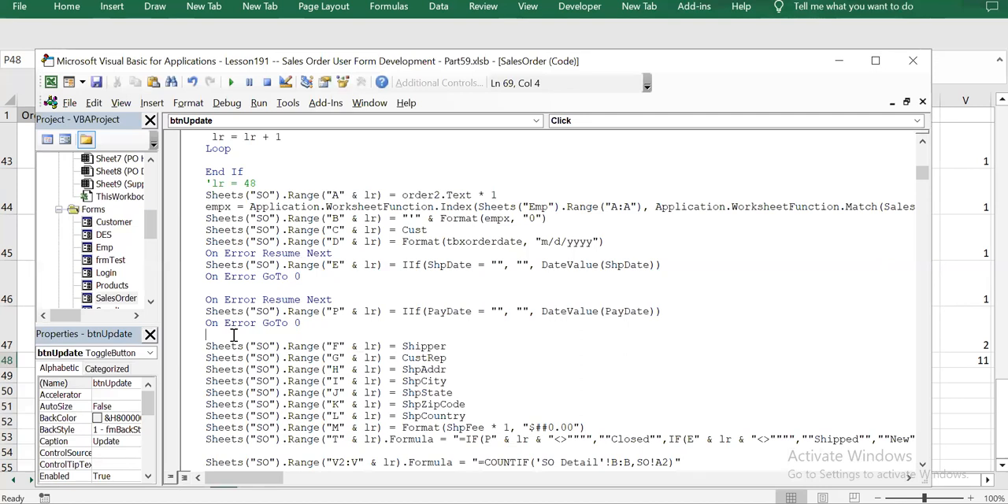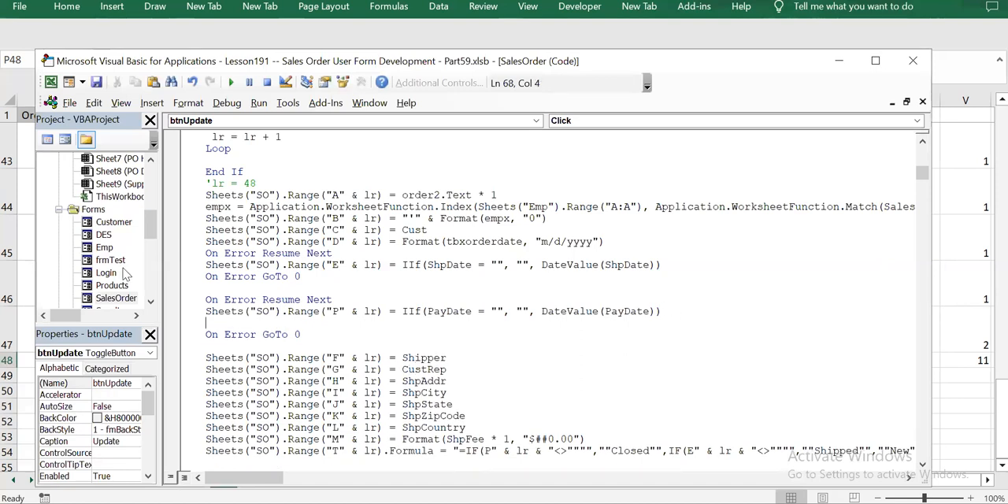And also at the same time, the pay mode is entered. So the pay mode is, I think, column Q.